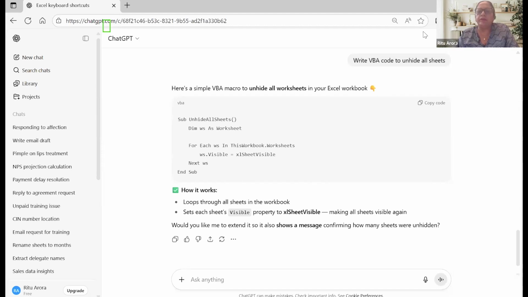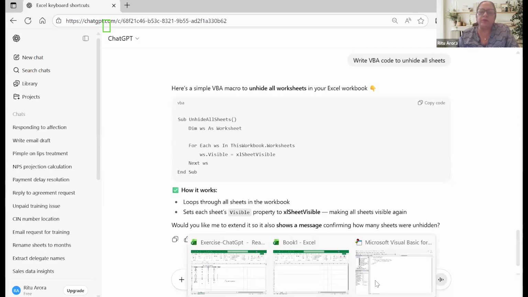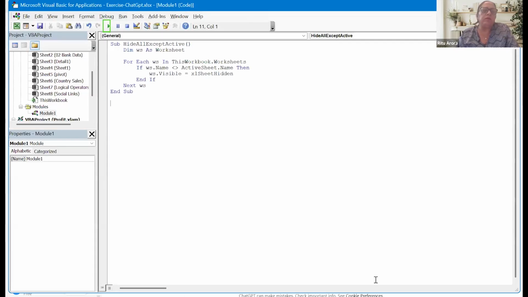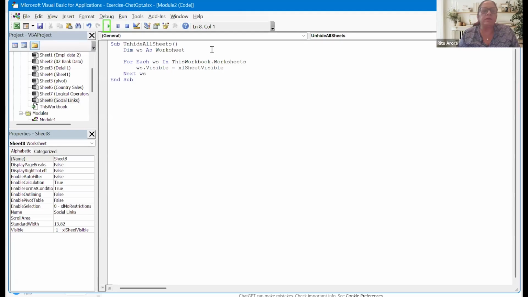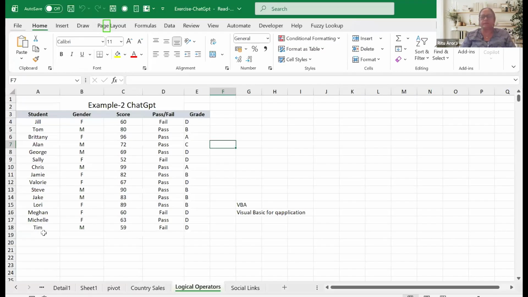Fine. See, for unhide, I'm just going to copy the code. I'm on the VBA window. Now I have to click on Insert and Module, paste this code, and click this small button. Can you see this run button? You have to click on this. Now you will see all the sheets are unhidden. Good job, guys. Wonderful. Unhide is working for so many people. Yeah, I'm happy.